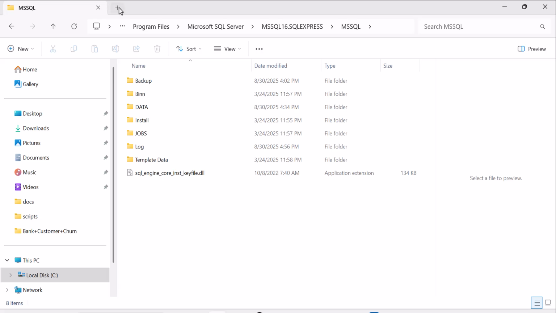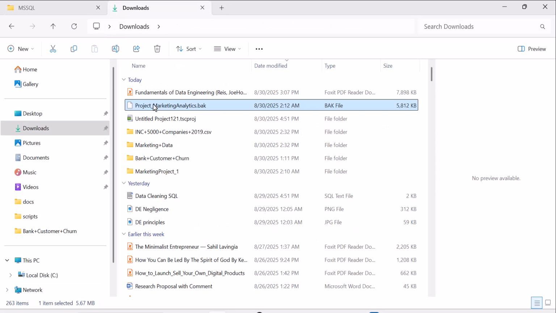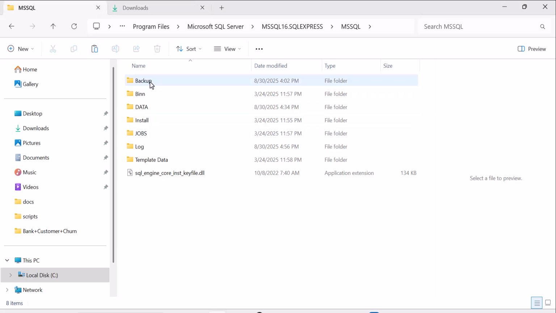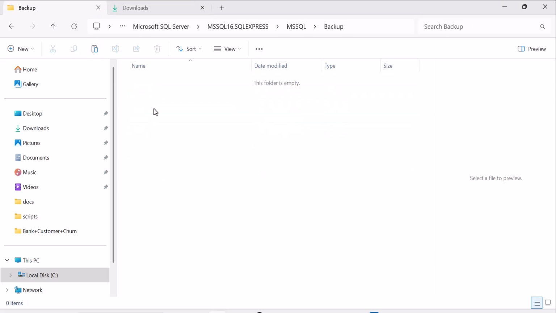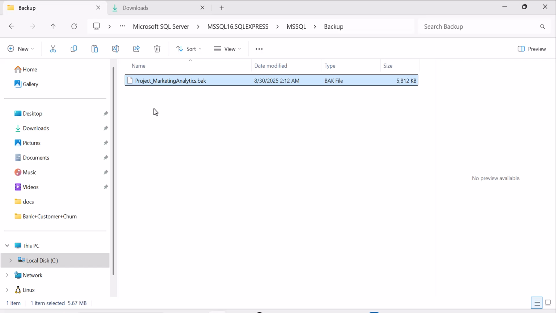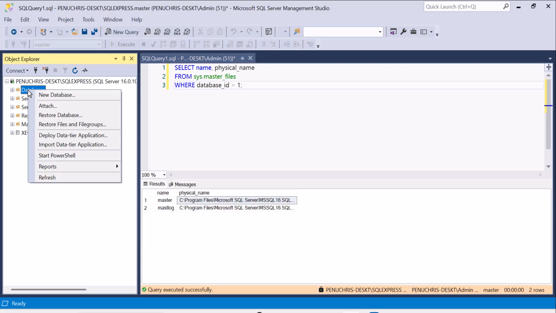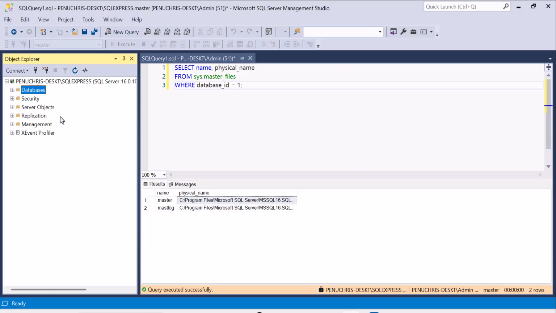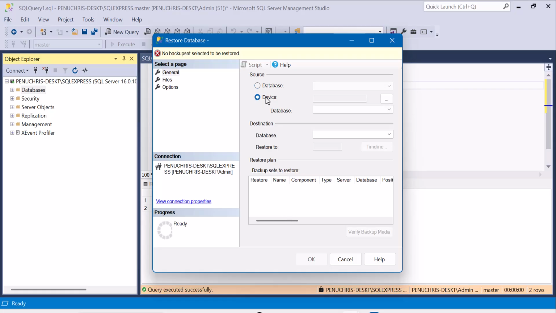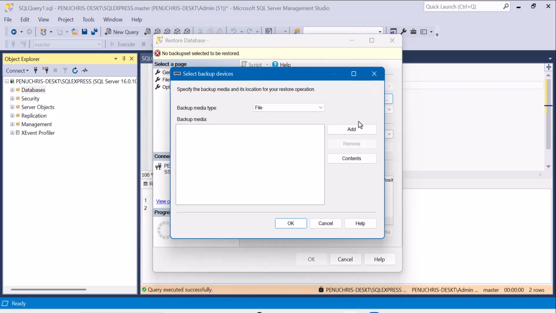But before then, maybe I just want to open a tab, copy this, and then go to open the backup directory now and paste it here. Right? So now that I have this project marketing analytics.bak file inside the backup directory, I can go back to my SQL Server and follow the same process I've explained before, but this time we'll have a success. All right. So I'm going to right click on databases, restore database, check on devices, click on these three dots, click on add.